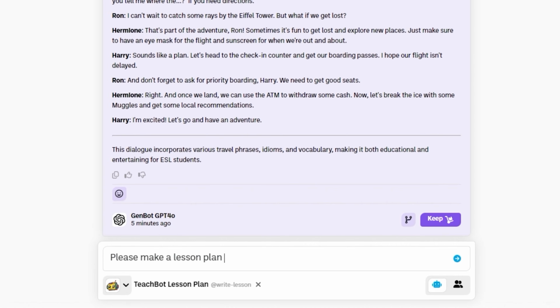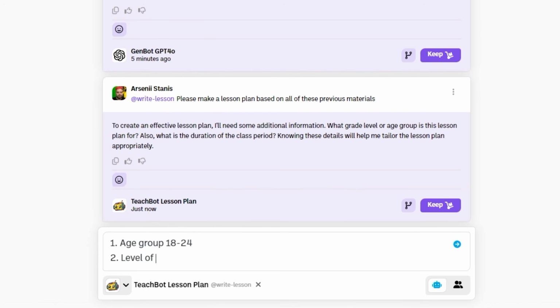And when it comes to generating lesson plans, Boodlebox actually has another tool. It's a pre-trained bot called TeachBot Lesson Plan. It can walk you through creating any lesson plan you want, and you can and should attach documents to the chat for more context. We have a separate video about generating lesson plans in the description as well.